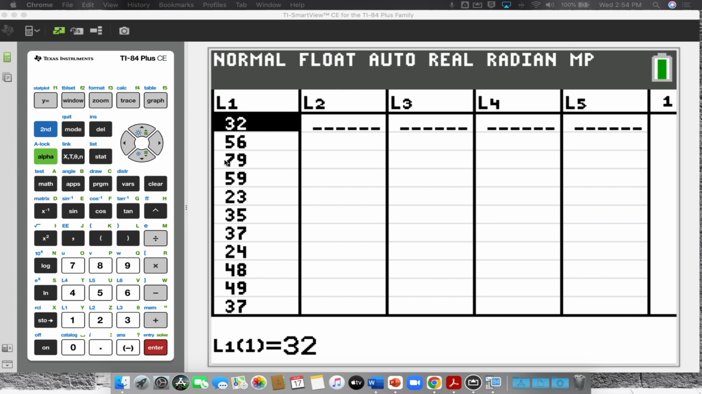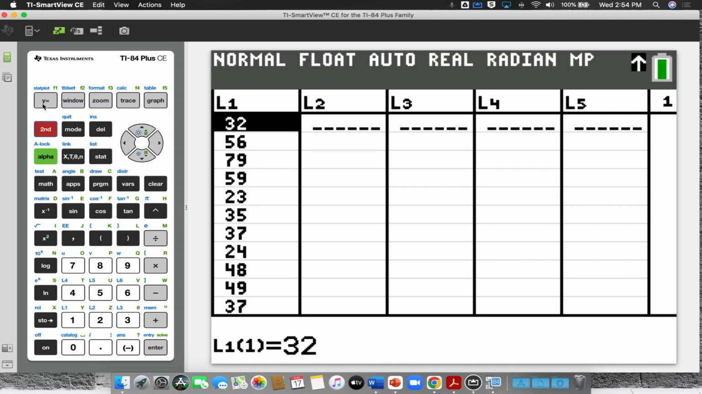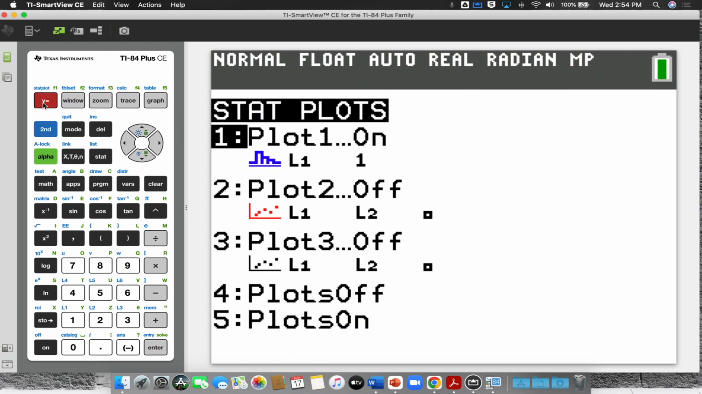So you're going to hit second, y equals, and then it'll give you this. When you hit it, it says off. It doesn't say plot 1, plot 2, plot 3, plot 4. Is it this page, or is all it says just off? Oh, then don't worry about that. It's just this. Okay.